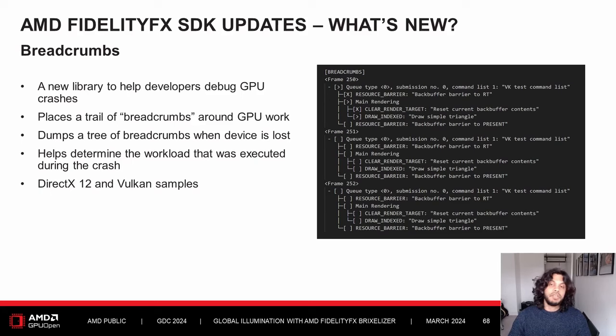Another new library is FidelityFX Breadcrumbs. With modern explicit graphics APIs, it's easy to introduce GPU crashes due to incorrect usage of the API. In these cases, the operating system resorts to restarting the GPU via timeout detection recovery, or TDR, which results in all the GPU processes being terminated. Debugging these kinds of issues becomes quite difficult, especially in a complex renderer with hundreds of draw calls and dispatches.